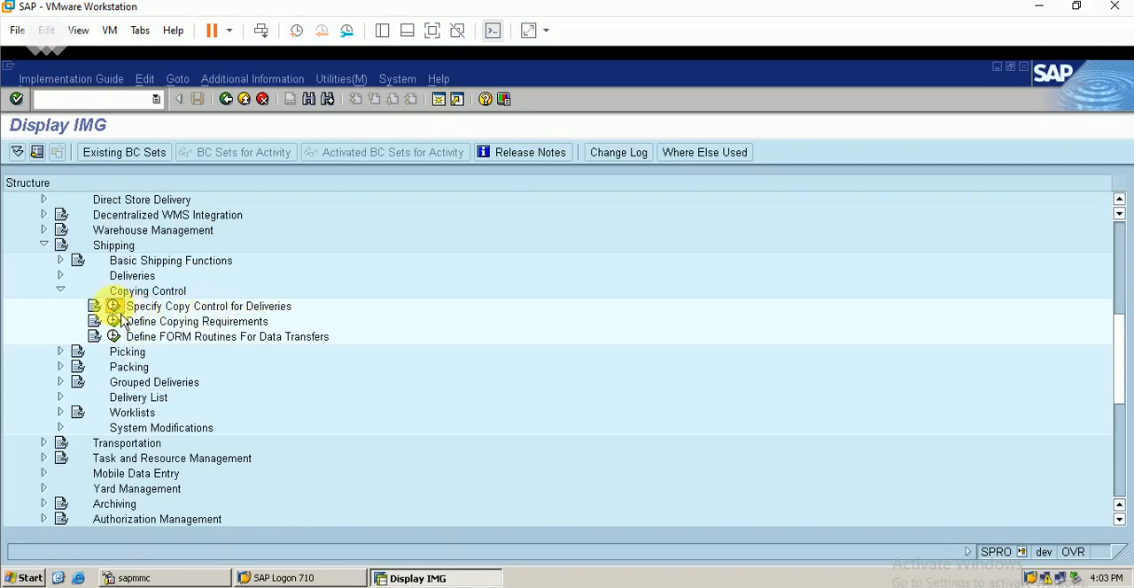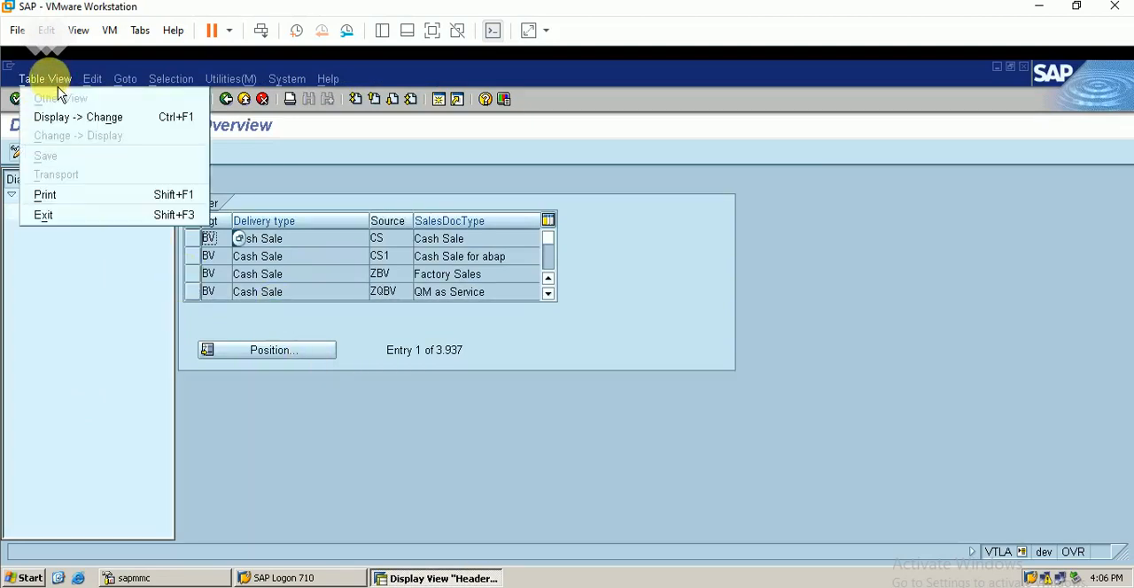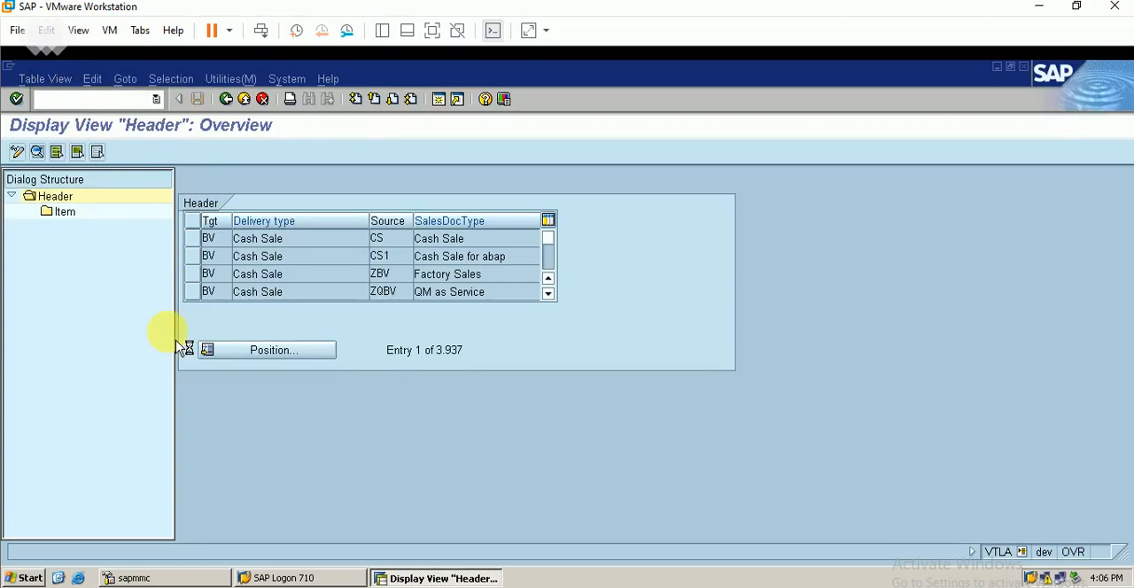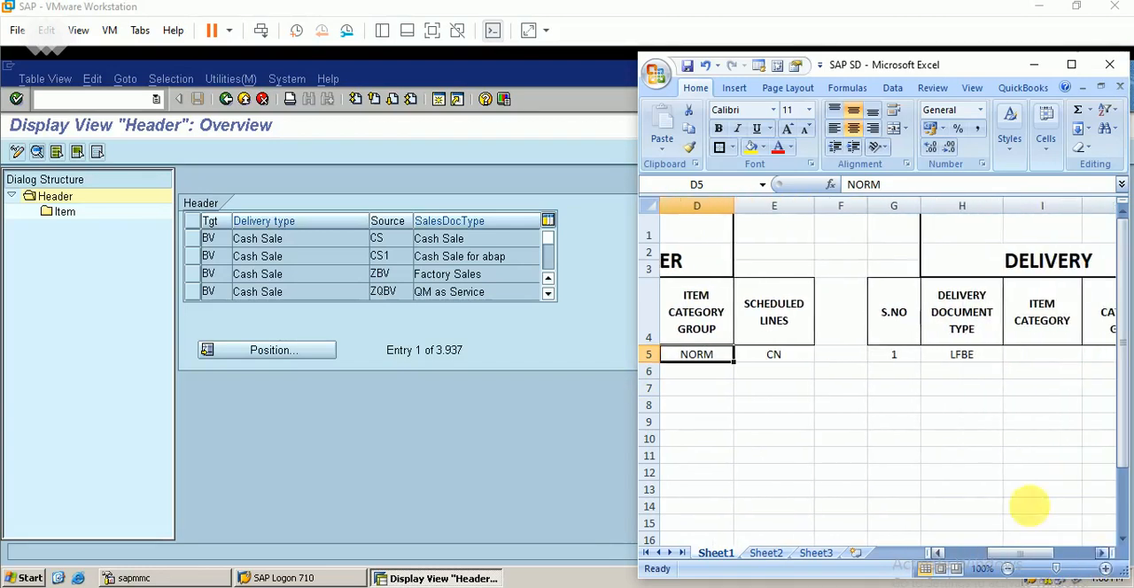But let me just enter into it and see whether it is required or not. So the screen is in display mode. Let me change it to change mode so that we can define it here also. This screen is all about linking the sales order document type with our delivery document type.